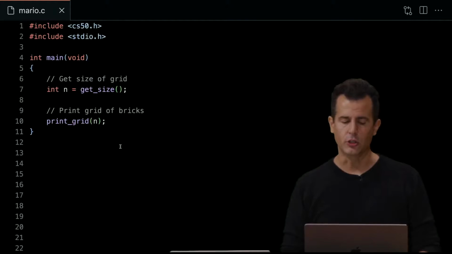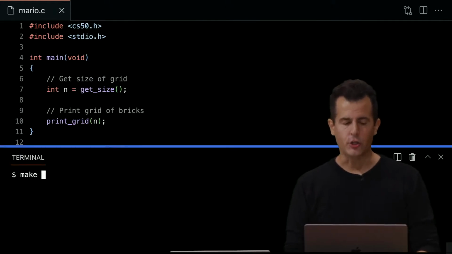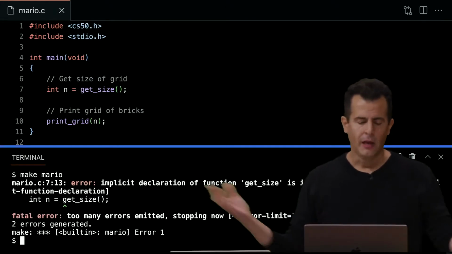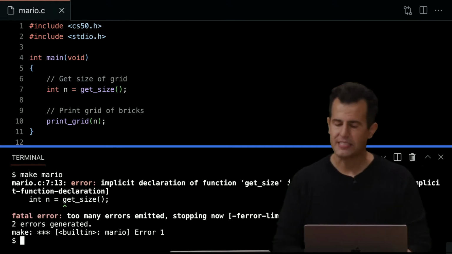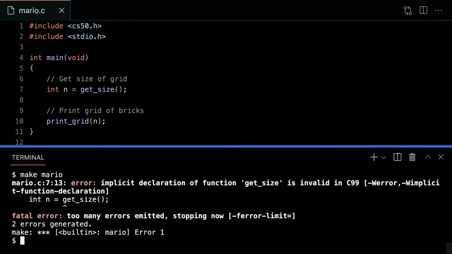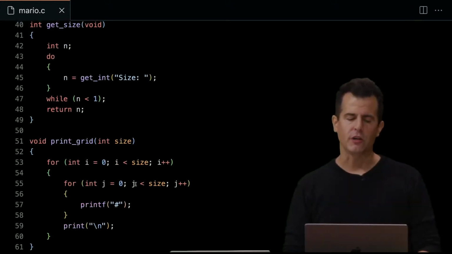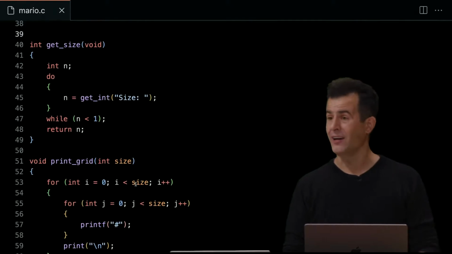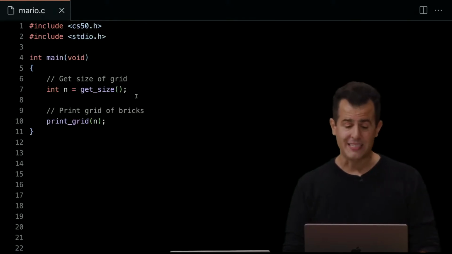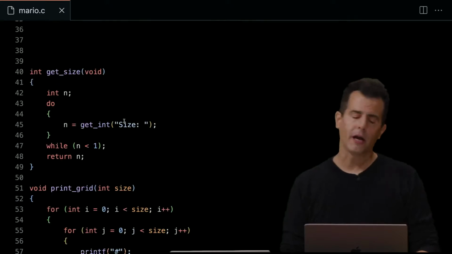Because C is a little naive, if I try to do make Mario now and hit Enter, implicit declaration of function getSize is invalid. And we've seen that before when I hadn't included a file. Right? When I hadn't included the CS50 library, getInt didn't work. But that's not the issue here, because this is not from a library. I just invented this. C kind of takes you literally. And if you define these functions at the bottom of your file, they don't exist on line 7 or 10. So I could do this.